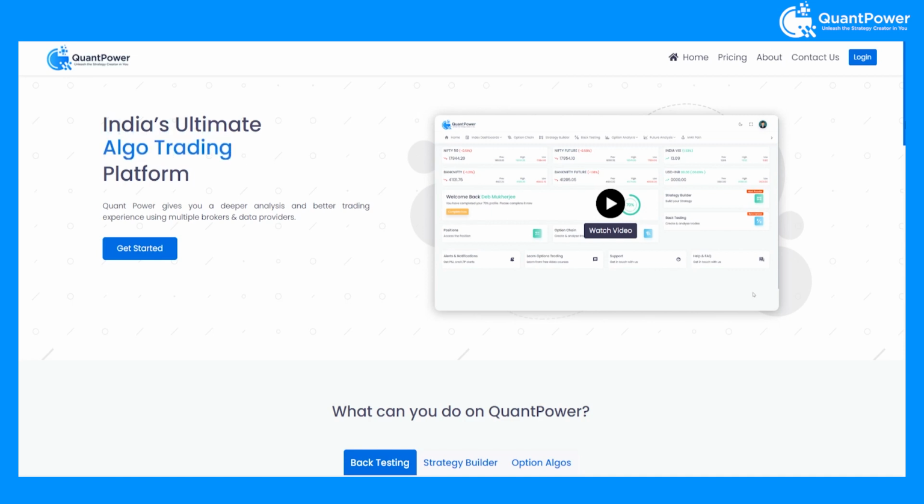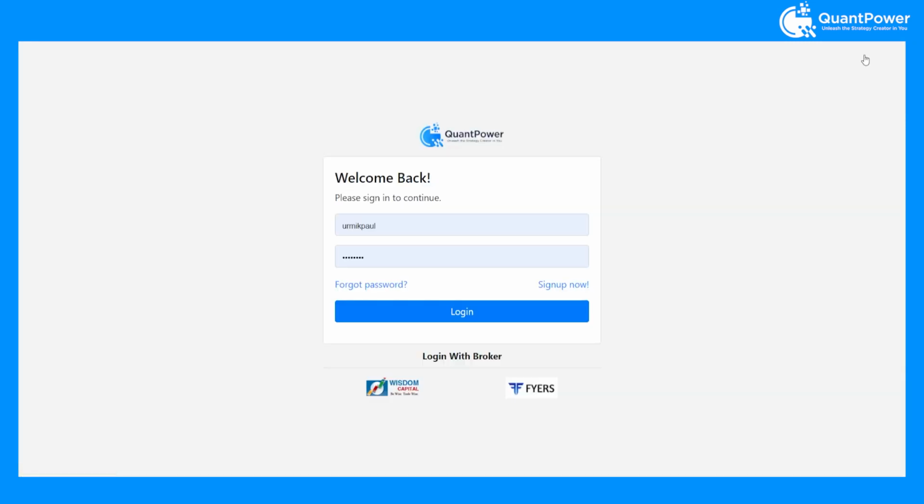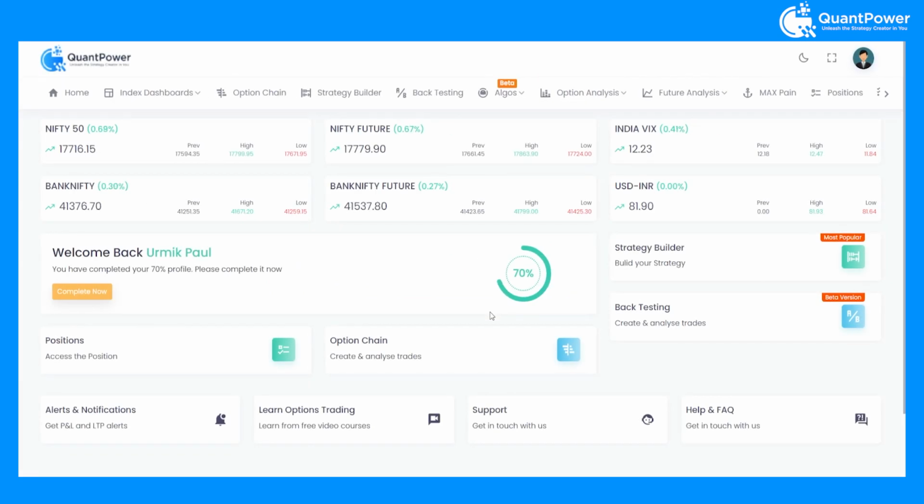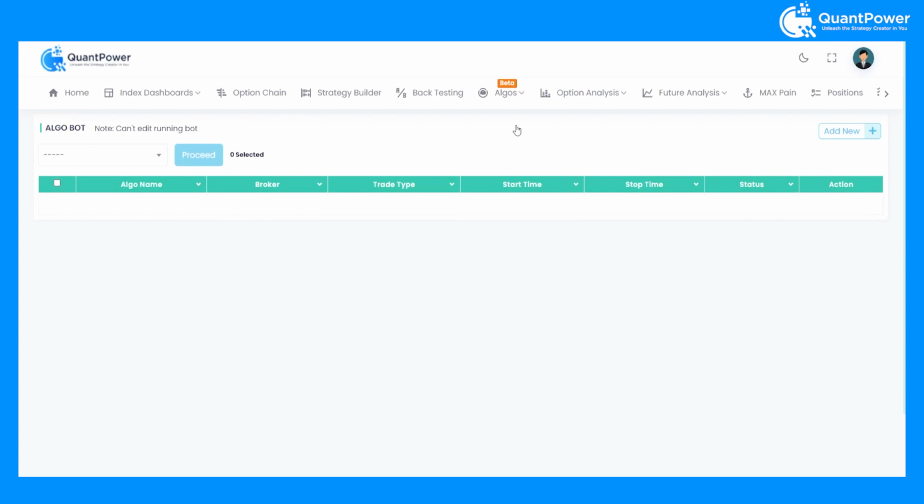First, let's log into our Quantpower account. To access the Algo trading tool, let's go to Algos and select option Algos. Here, we can create automated time-based strategies easily. Let's add a new strategy.